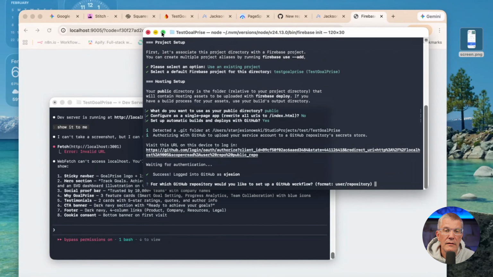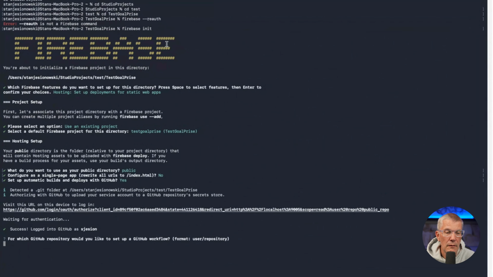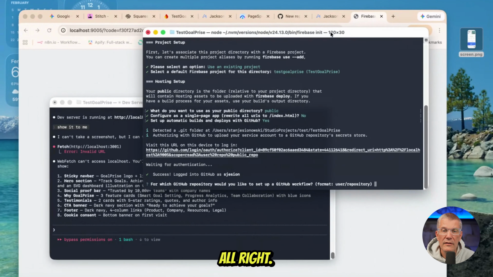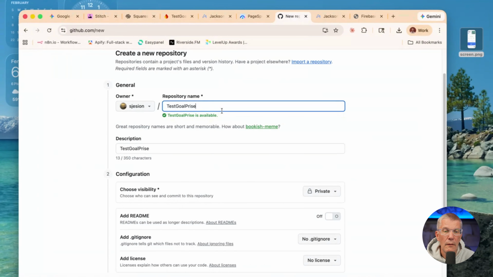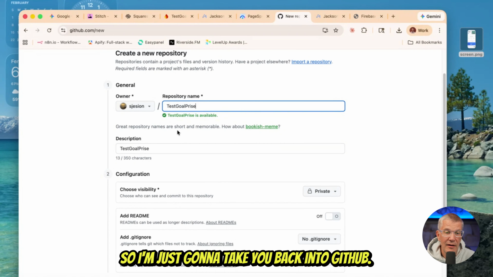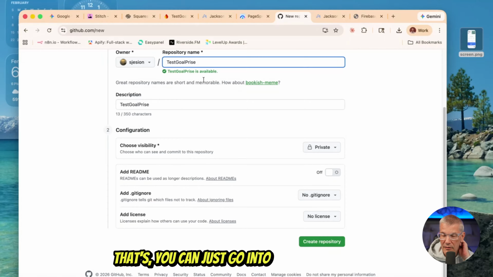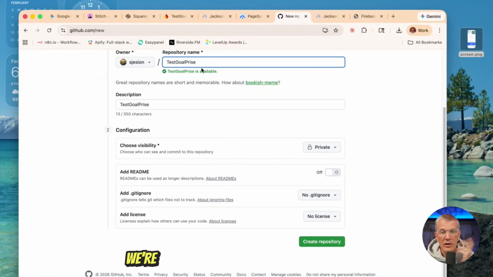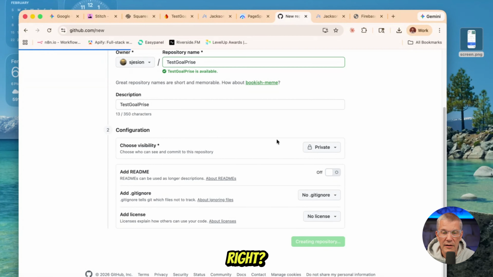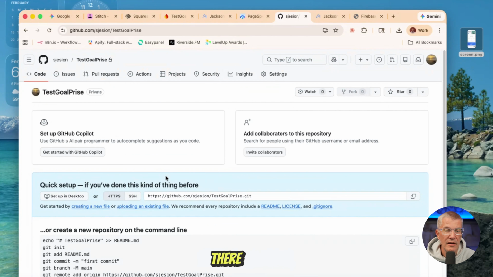Let's see here. Okay, so. All right. We're going to go back in here. We're going to create a new repository and see if it'll work right here. So I'm just going to take you back into GitHub, and all I'm doing here is just creating a repository. You can just go into GitHub and choose new, and it'll ask you. We're going to do one called test GoalPrise, right? I made it private. I'll get rid of it. There we go. And so now we go back to that.